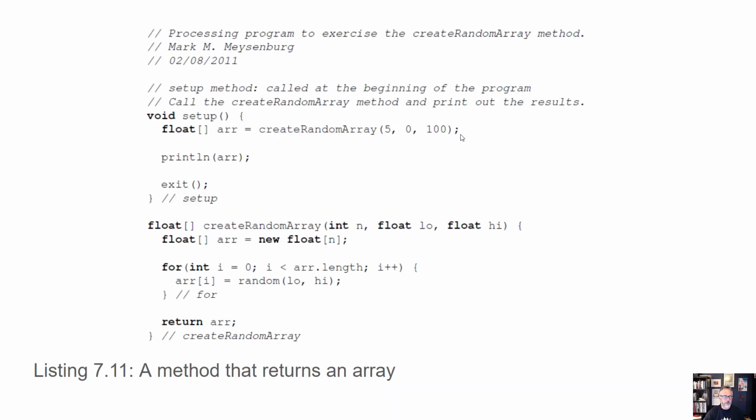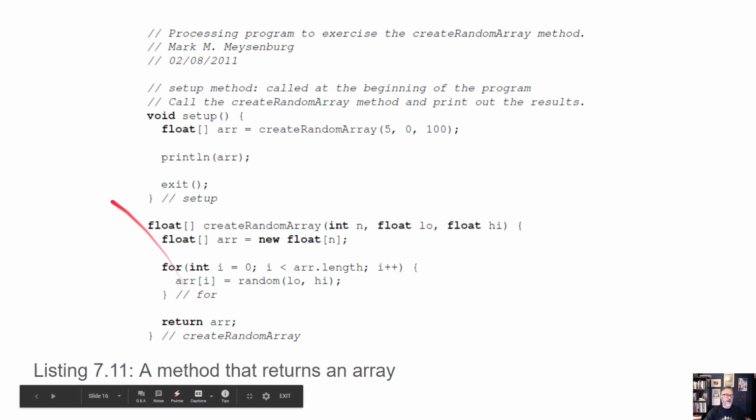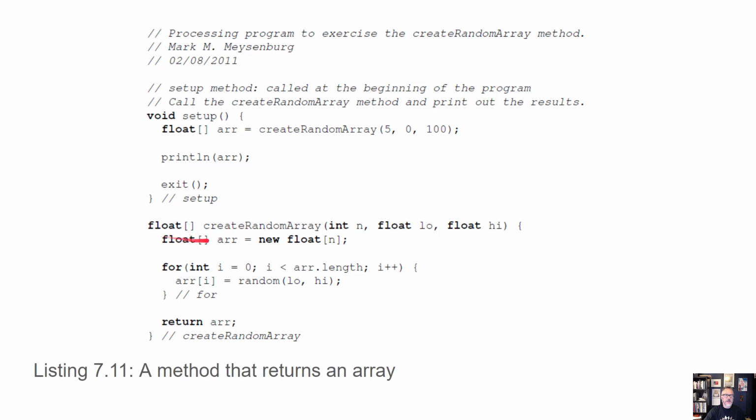Now let's take a look at this example from the text, listing 7.11, and this is a method that returns an array more fully fleshed out. So this is the method signature. Remember, your first line of your method is called the signature, and left to right we have the return type. So our return type is an array of floats. The name of the method is createRandomArray, and then it takes parameters. In this situation, what we're passing in are n, which is the size of the array to create, and then low and high, which will be the range of the random values that are put into the array to begin with.